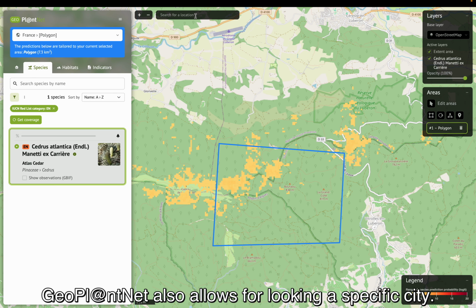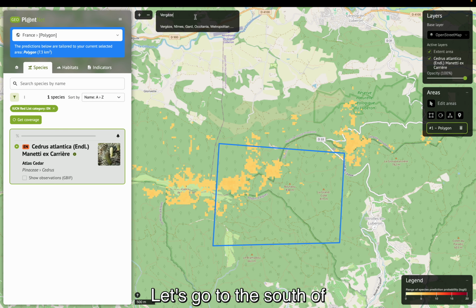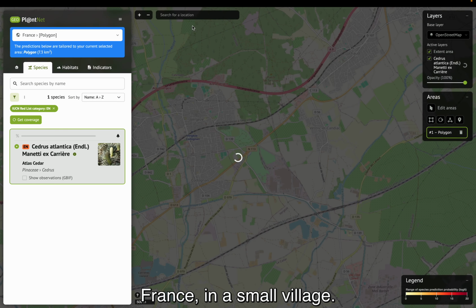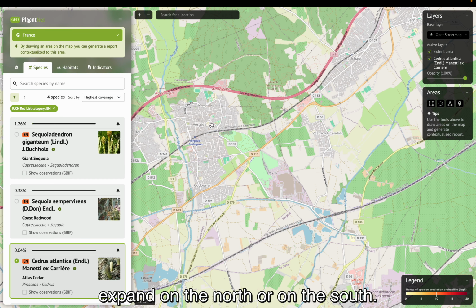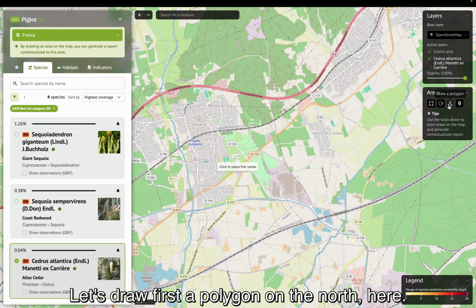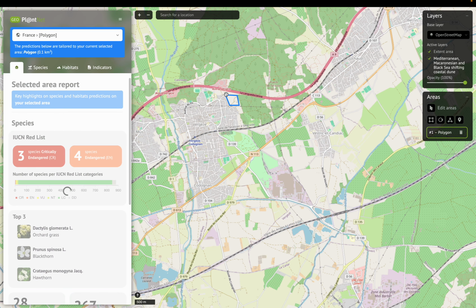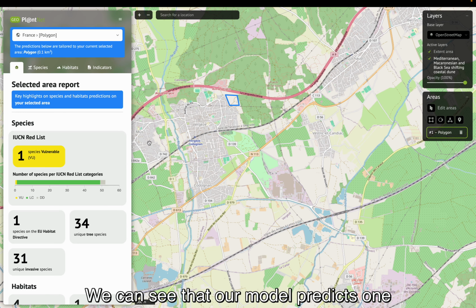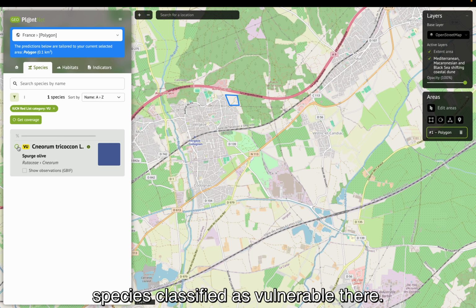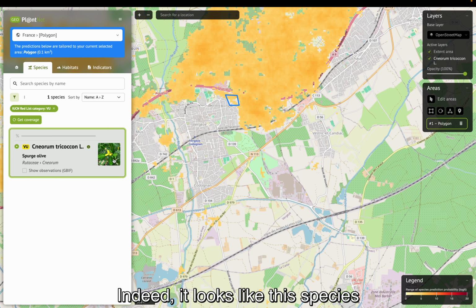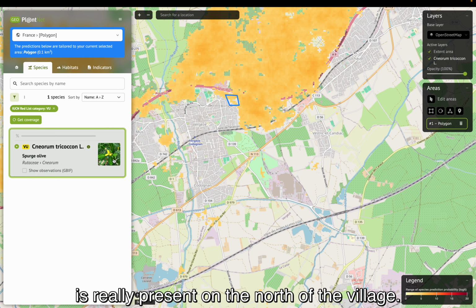GeoPlantNet also allows for looking at a specific city. Let's go to the south of France in a small village. Let's say this village wants to expand and doesn't know if it should expand on the north or on the south. Let's draw first a polygon on the north, here. We can see that our model predicts one species classified as vulnerable there. Indeed, it looks like this species is really present on the north of the village.